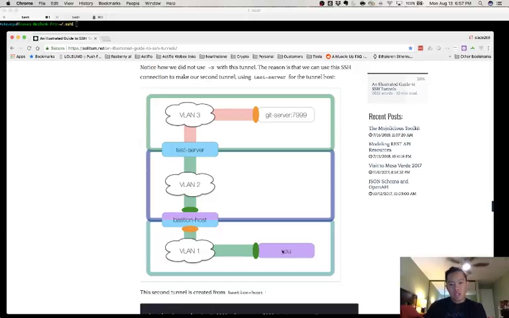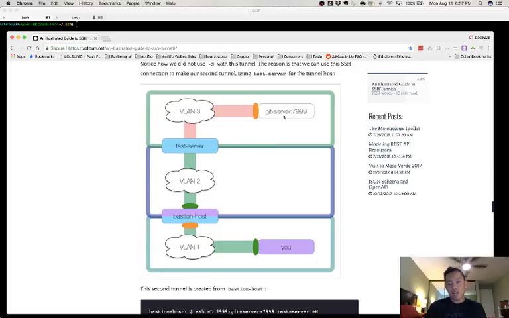What it means is if I connect to this host, I have access to anything in VLAN 2. But my goal here is access to this web server in VLAN 3. To do that, I jump from here to here, but I also create a bridge from here to here, and it basically passes all the way through.